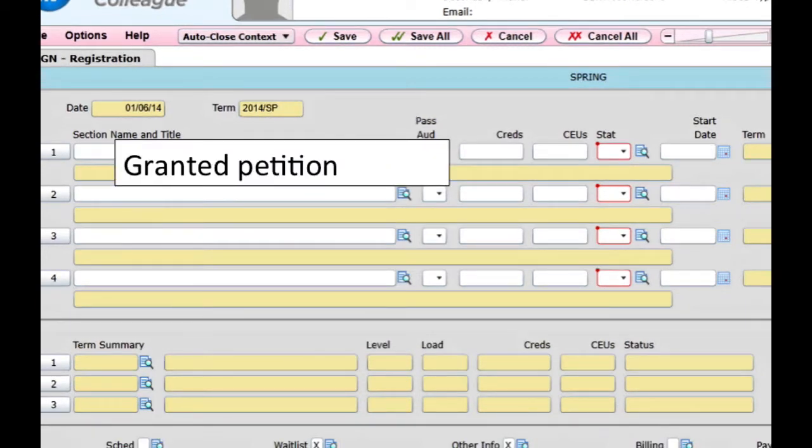The next block we are going to review is the granted petition. Granted petitions are special approvals required by the academic department prior to registration into a course. If approved, the academic department enters a notation on the student's record within the system, which removes the block.